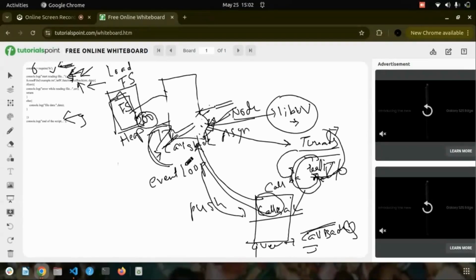And once your event loop notices that your call stack is empty, your callback will be pushed from your callback queue to the call stack, and here it will get executed, and once it is executed the program is completed, right? So the stack will get empty. Okay, and it will clear out the memory. So this is the takeaway.